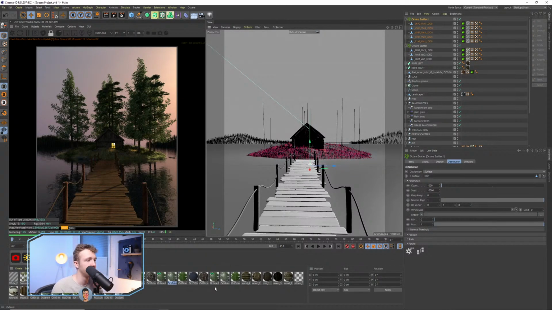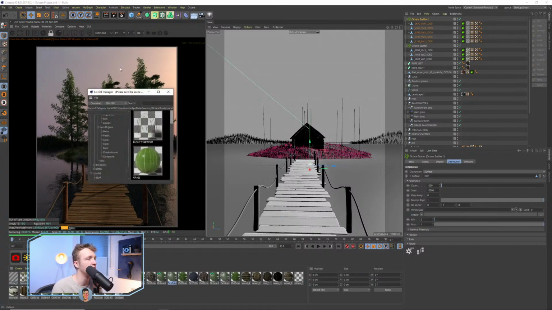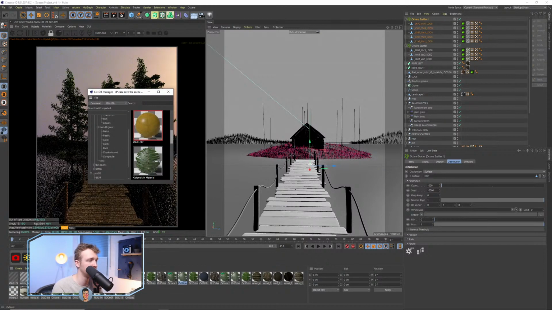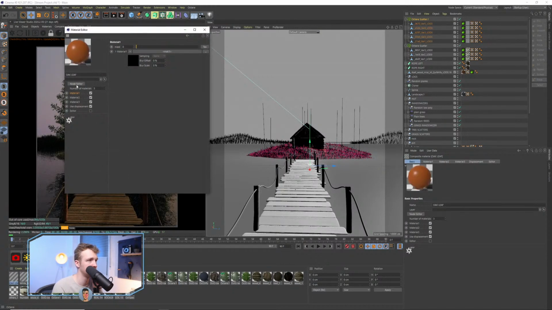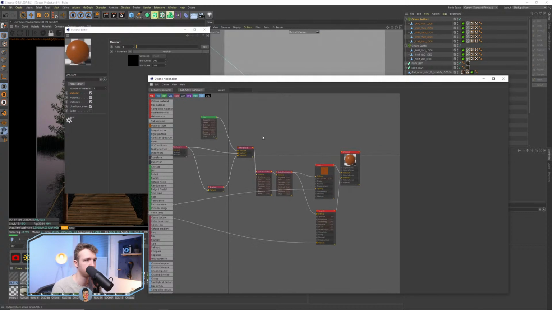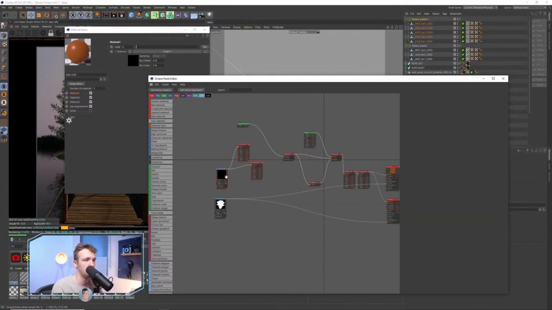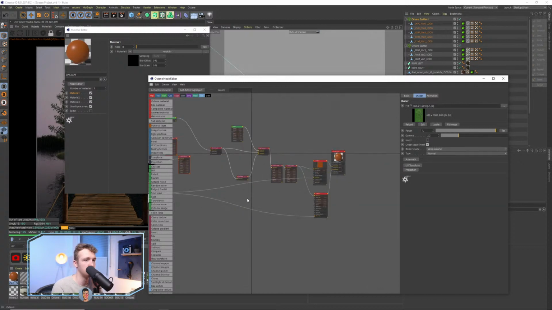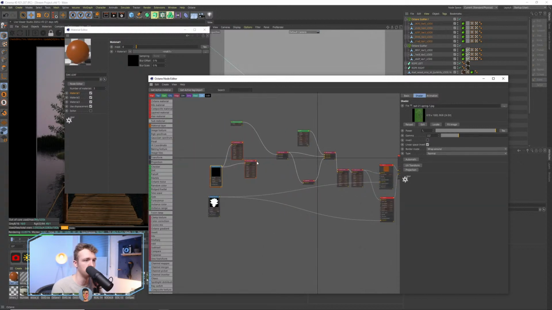I'm most likely going to go to my live database here and take my oak leaf texture. And this will be plugged into these.